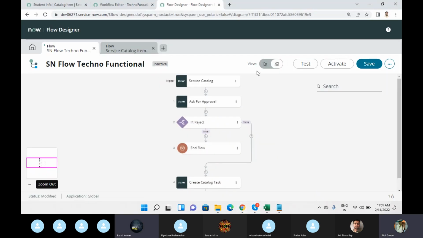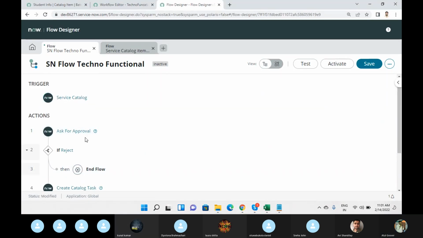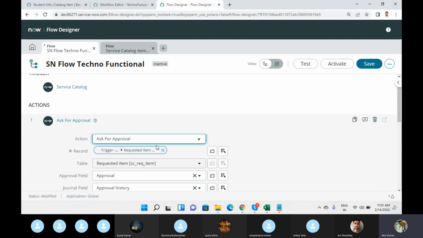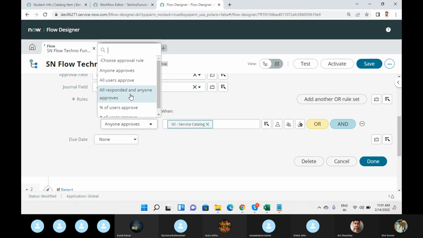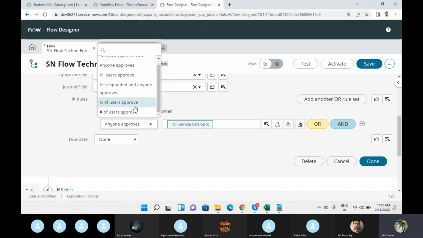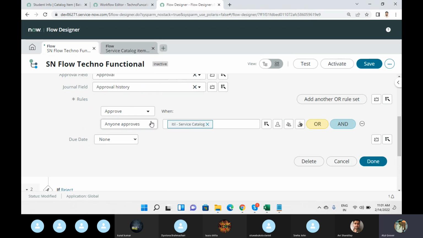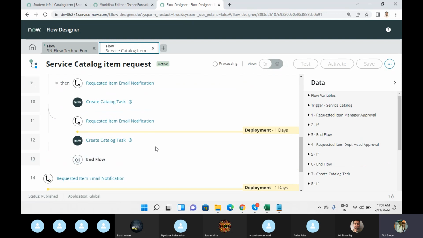If I go here, what I mentioned, ask for approval, click on this. What I say: anyone approve, all users approve, percentage of users approved, number of users approved, or if you want to say reject. If someone rejects, logically what do we do? If reject, then we do. If I show this workflow.